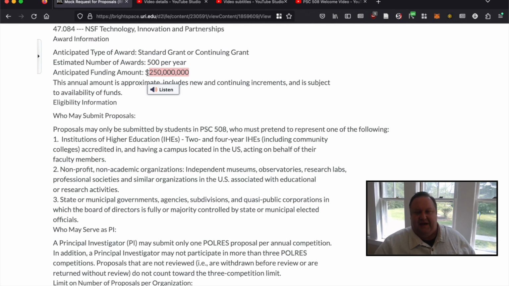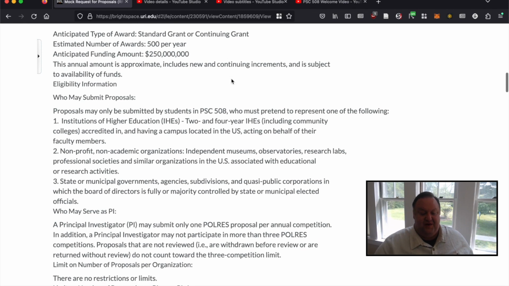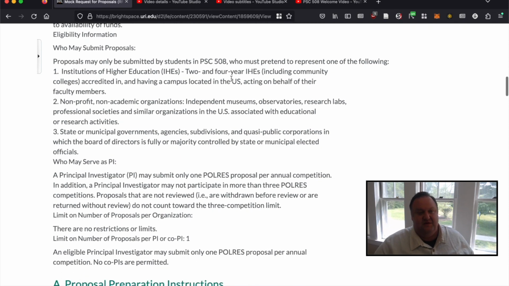Which, if you do the back of the envelope math, is about $500,000 per grant. The annual amount is approximate, includes new and continuing increments, and it's subject to the availability of funds. Which is all to say, you can ask for the moon, they can award you less than the moon, right?